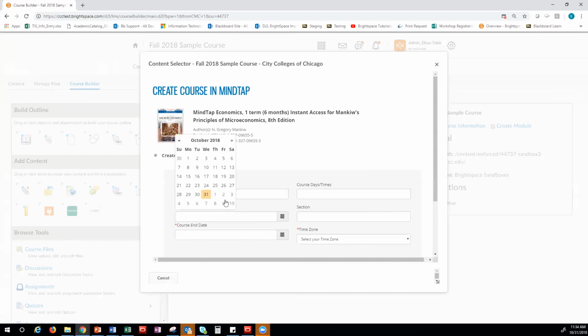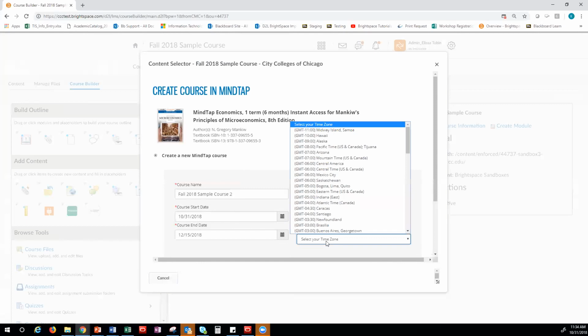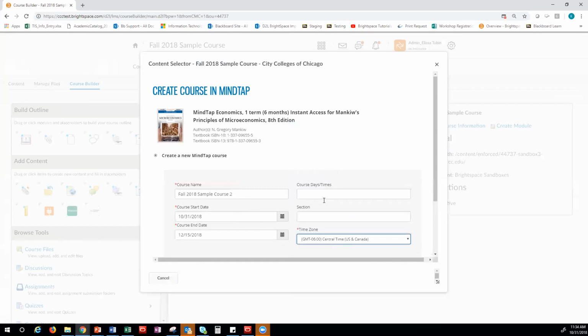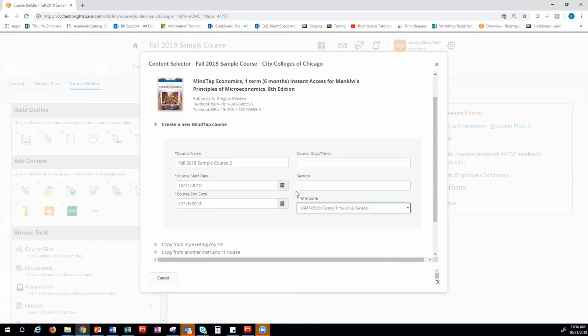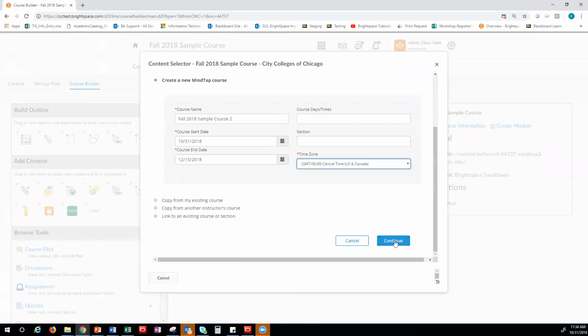We're going to give it a start date. I'm going to choose today as an example, but you would choose the beginning and end dates of the course, and then your time zone. You can add additional details here if you prefer. And then continue.